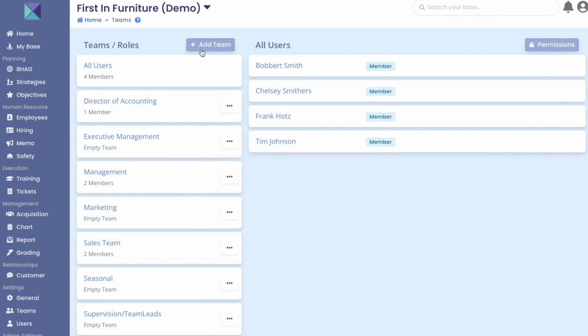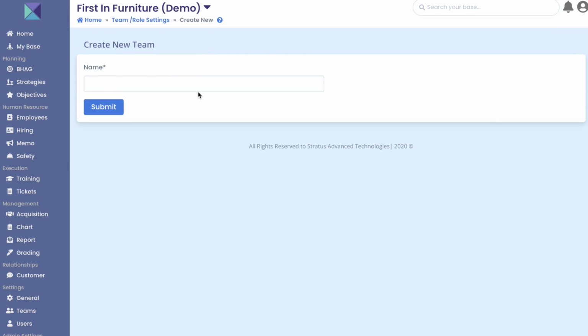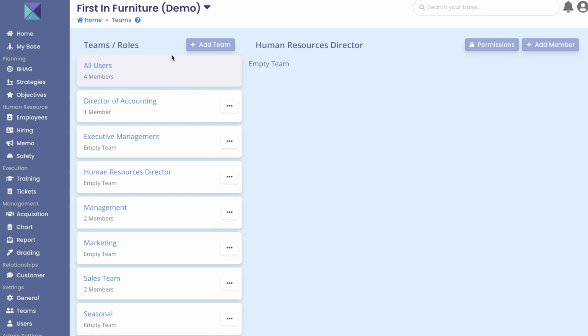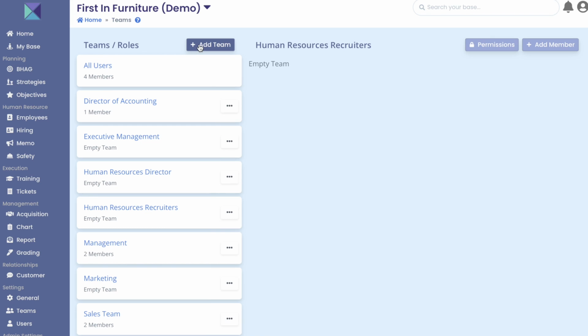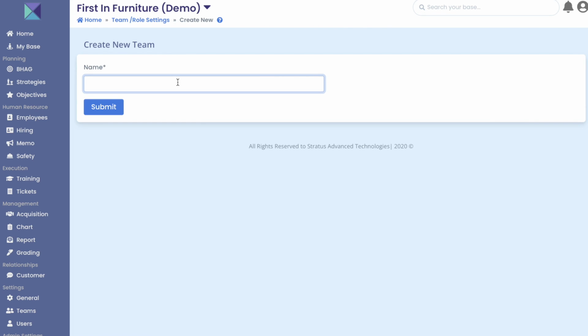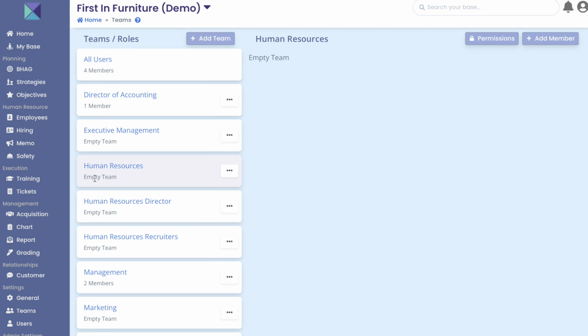To create a team, you just need to go up to the box here and click Add Team. The first team we are going to call Human Resources Director. The second team we are going to call Human Resources Recruiters. And finally, the third team we are going to call Human Resources. Once you have all 3 teams created, you will need to change the permission levels of each.